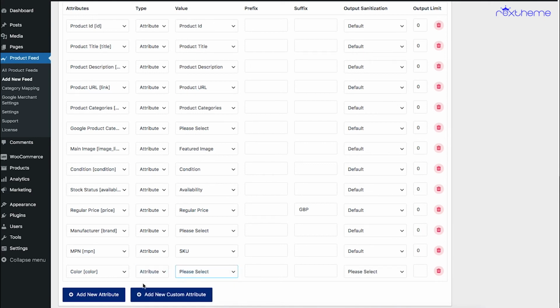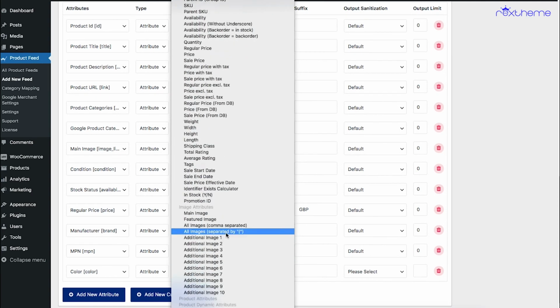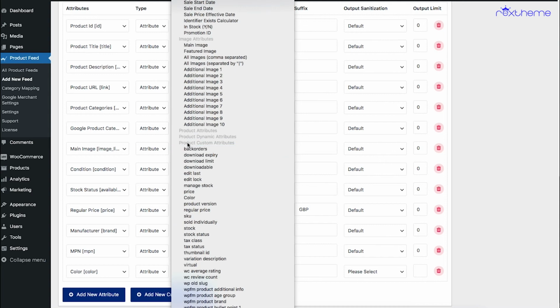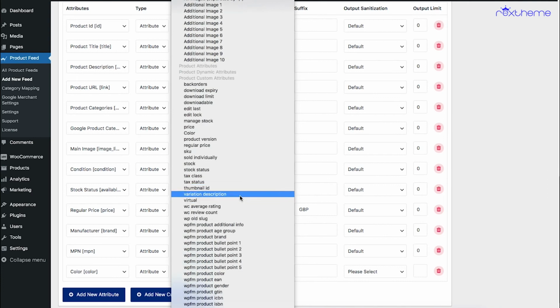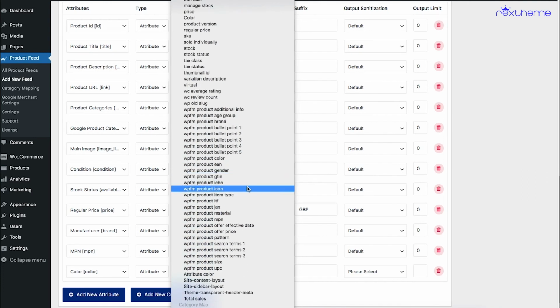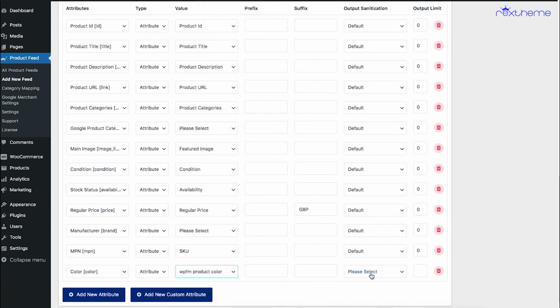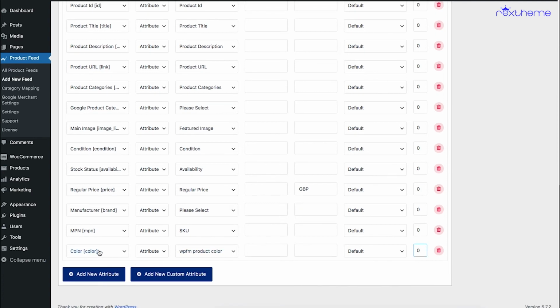Now to include color for your products, you've used the custom fields through Product Feed Manager for WooCommerce. So to use that value, what you need to do is this. Click on this field and scroll down and look for this header called Product Custom Attributes. Just get past that, and there you'll find the value called WPFM product color. Okay, so click on that and choose this one, which is the sanitization field as default, and choose the value as 0. Now I've added color.